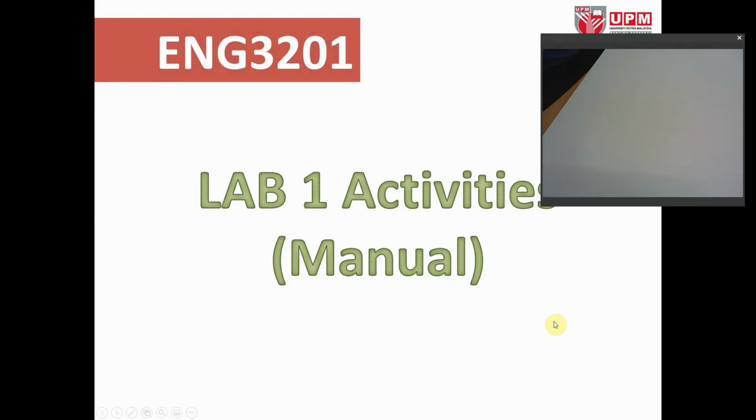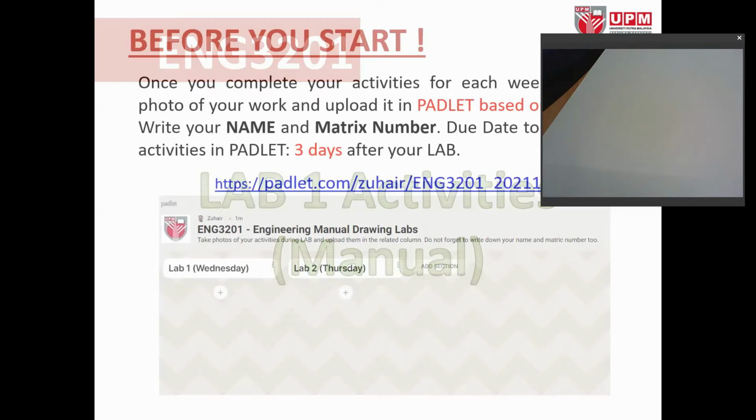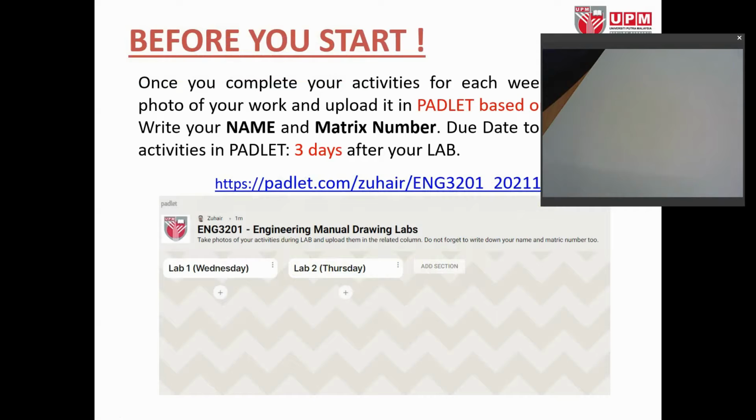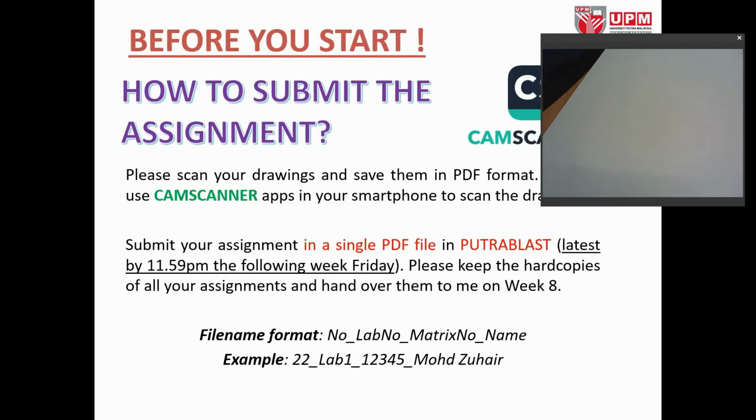So, I'm going to give you some briefing on Lab 1 activities, and this is for the minimal drawings. I've mentioned the Padlet activities. Please, after you finish these activities in the lab, upload the photos in the Padlet in the given link. And also for the submission of the assignment, don't forget to scan the drawings and save them in PDF format and upload in the Putra Blast according to the file name format given.